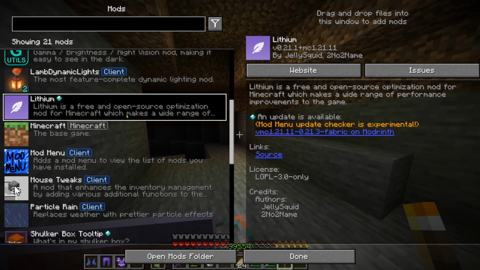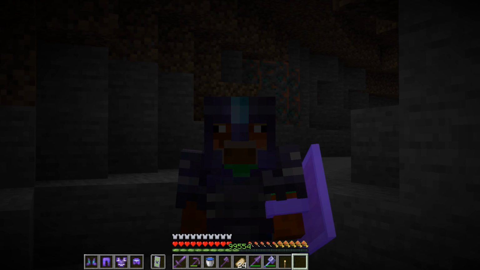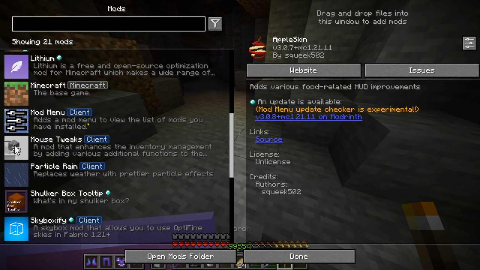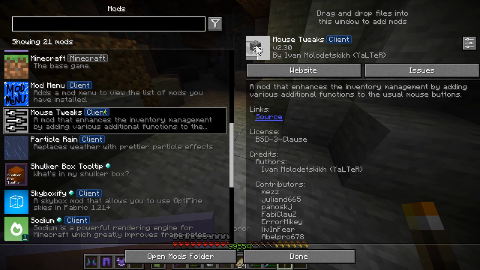Lithium just makes Minecraft run slightly smoother. I think it's with entities and calculations and RNG, but I'm not entirely sure. I just know it makes your game run smoother. Mod Menu is what I'm looking at right now. It's this little button on your pause menu where you can see all of your mods in one list and configure them.